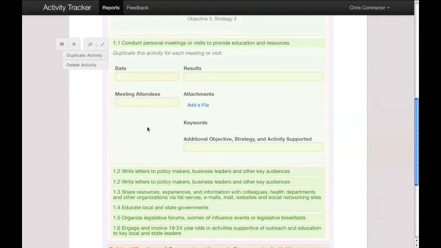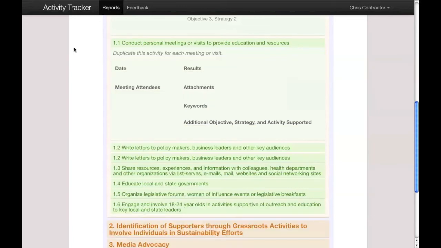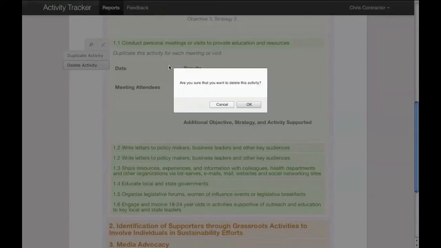To cancel editing without saving, click the Cancel button. It's the one that has the icon of a circle with a line through it. If you decide that you don't need an activity that you've duplicated, you can delete it by putting your mouse over the activity's title, then putting your mouse over the Edit button, and then clicking on the Delete Activity button, and click OK to confirm.